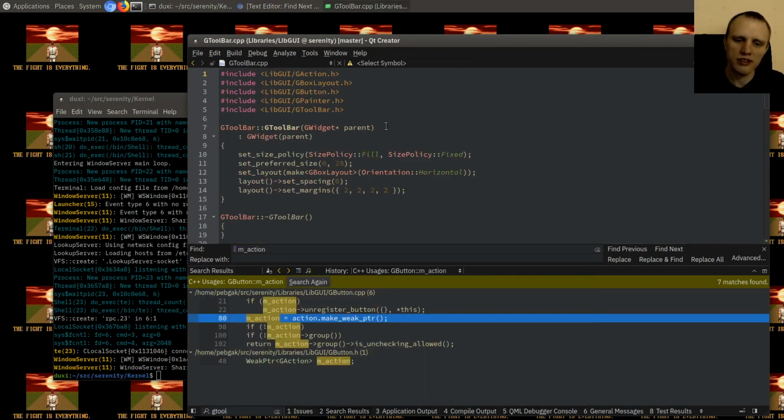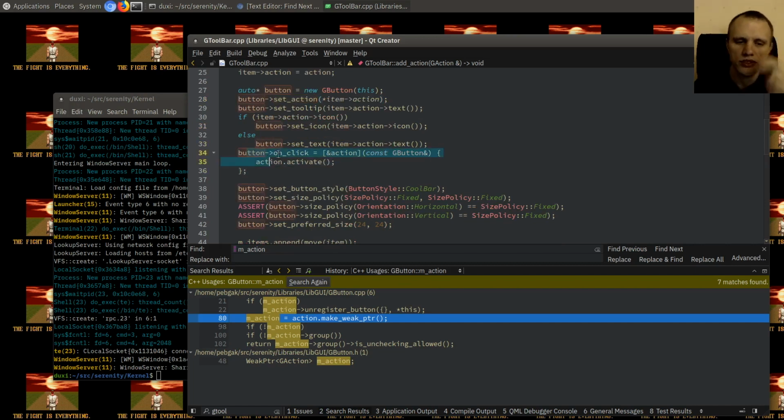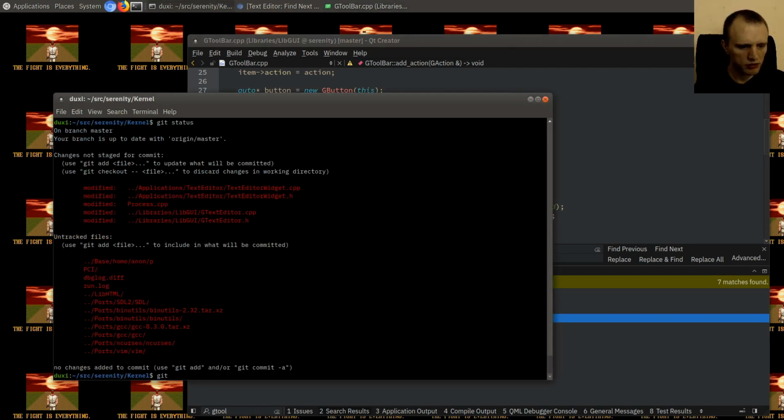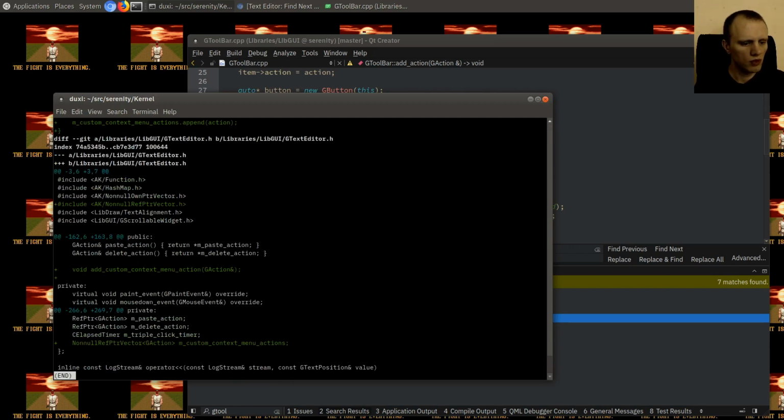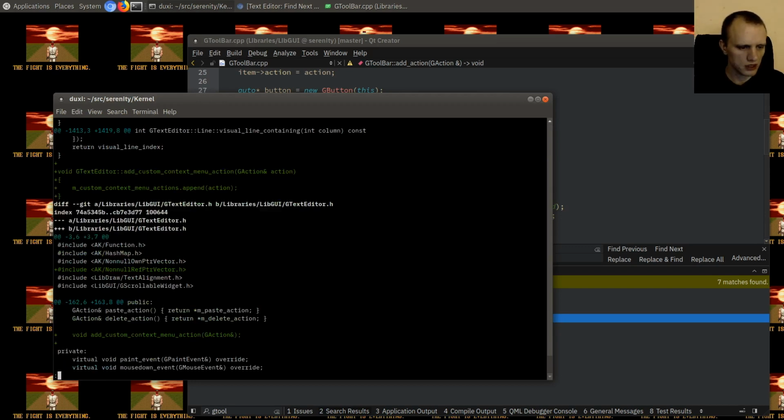So let's see how the toolbar actually sets these up. Call button, set action within action, and then we have to register an on-click callback to activate. But I feel that if a button has an action associated with it, then this should be implied. We are starting to get a little all over the place here, so let's see. GUI G text editor. So this patch is all about adding custom context menu actions to the context menu of a GText editor widget. So that thing we can just commit separately.